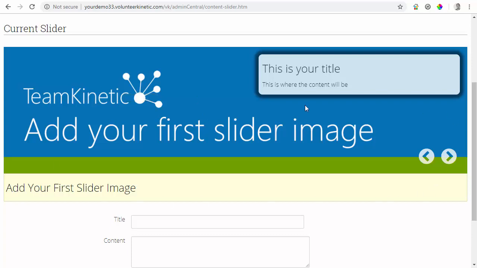The image will show, obviously, where this rectangle is here, and the title text will appear here, and the content text will appear here. And this speech rectangle will slide down from the top of the screen.